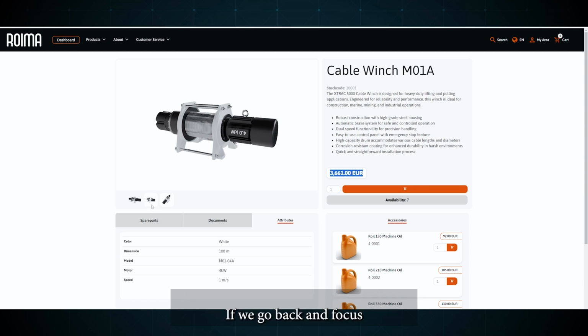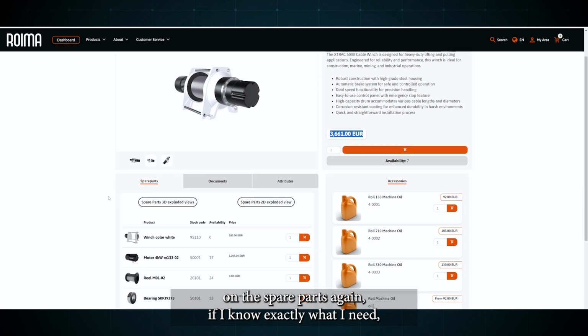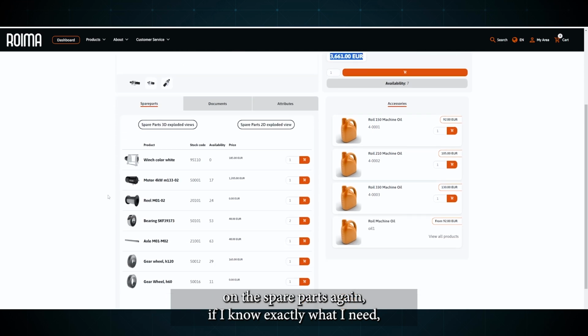If we go back and focus on the spare parts again, if I know exactly what I need, I could simply place it into the basket from here. In many cases, the customer knows what part is broken, but I might not know the stock code or the description. Then Part Trap 1 offers enhanced features to further help the customers find the correct product by using 3D or 2D exploded views.